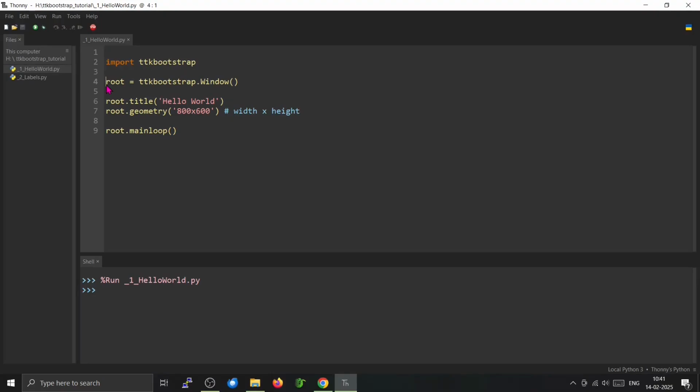Then we will create a window. For that we call the ttkbootstrap Window function. This will create the window, and then we'll use the root, and we'll give the title of the window as hello world. And you can also declare the size of the window. So it is 800 x 600. It will be 800 pixels wide and 600 pixels height. So if you change it, the size also changes. This is the letter x actually.